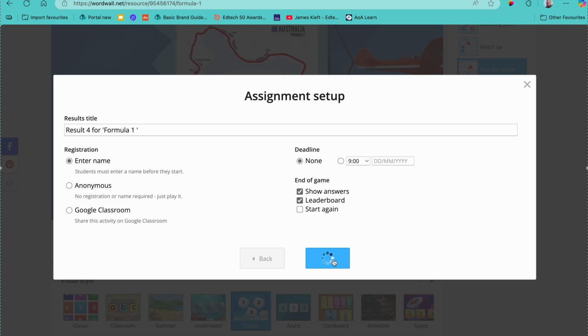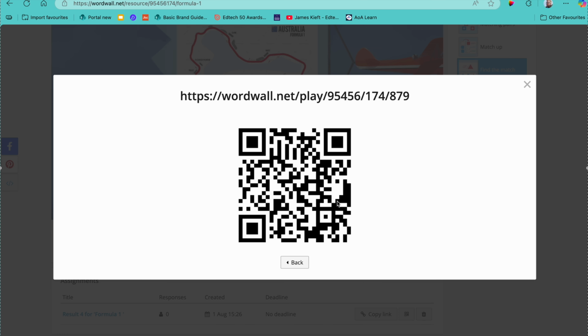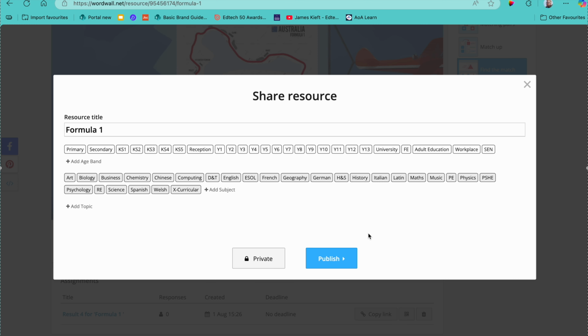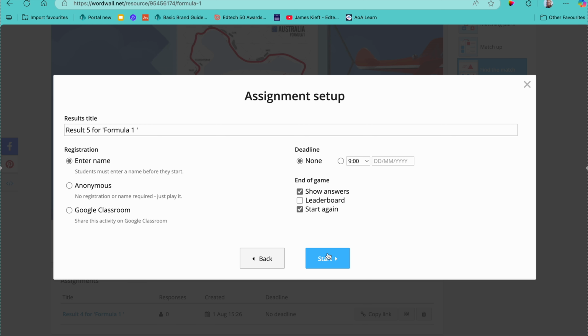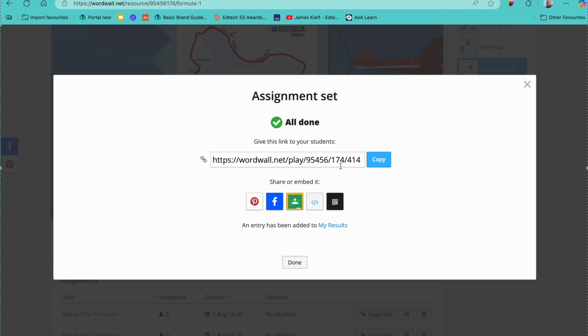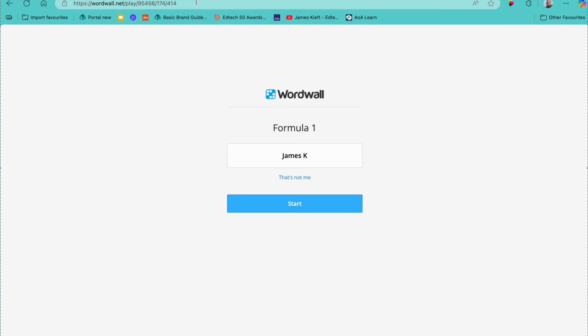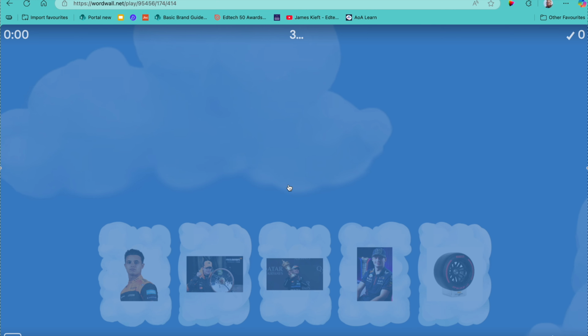And then when you click start, it gives them a link, or it gives you a QR code that you can display for them to join. So if I just go back to set assignment and click start, I'm going to copy that code, and just so you can see what it looks like, we'll do a new tab here. I've done this before, so it's remembered my name. I'll click start, and I'm ready to go.